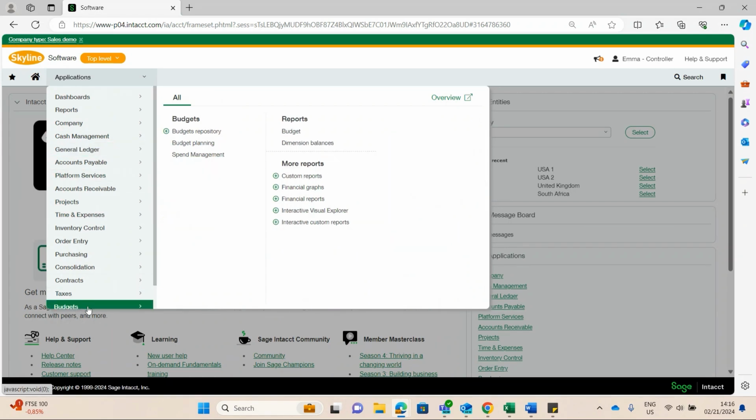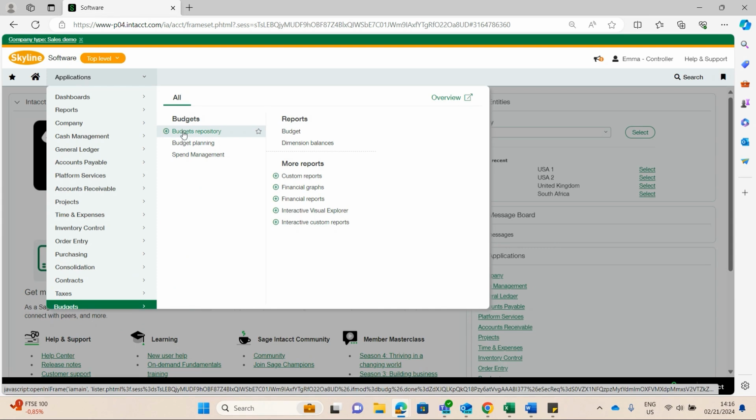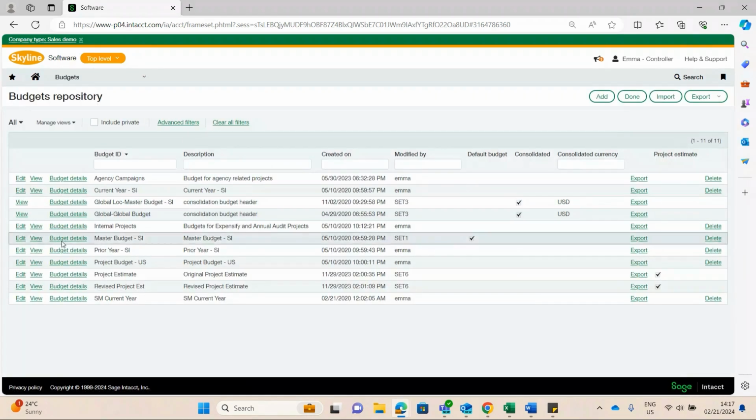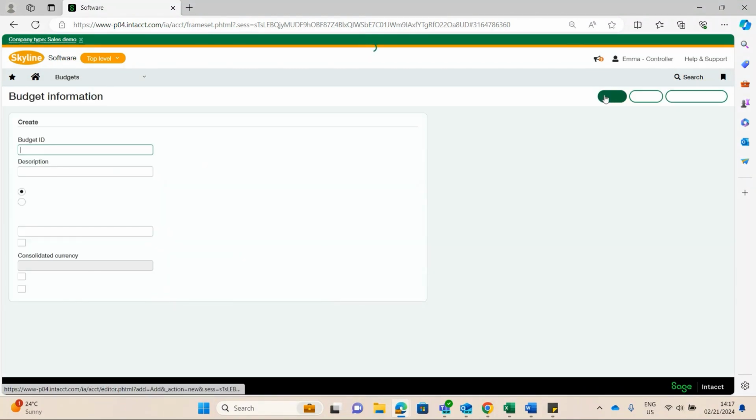So I'm going to go to budgets, and in the all tab, we're going to add a budget repository, and we have budget planning, which is a separate system that can be integrated with Sage Intacct. And we're going to look at spend management. So I'm just going to click at the budget repository. And this is the list of all the budget repositories that we have in the system. I'm going to click on add.